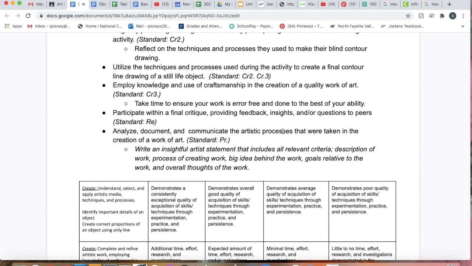And then the final thing that you guys are going to do for this assignment is to analyze, document, and communicate the artistic processes that were taken in the creation of the work of art. So basically what this means is you're writing me a short little paper. Usually it's about maybe a paragraph or maybe a page long. It's really not that big of a paper. But you're telling me what it is that you created, how you created it, why you created it, big ideas or goals behind it, and then you're personally critiquing it yourself.